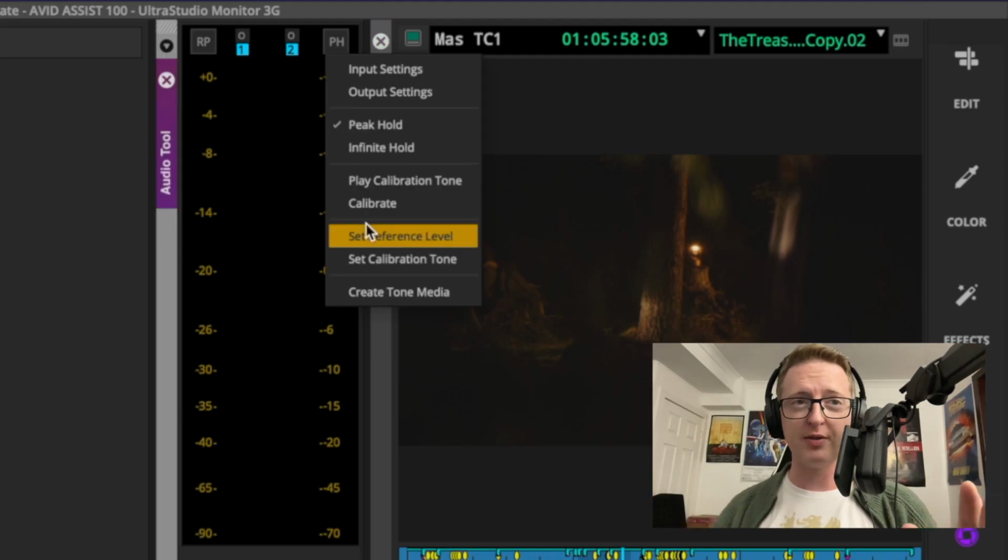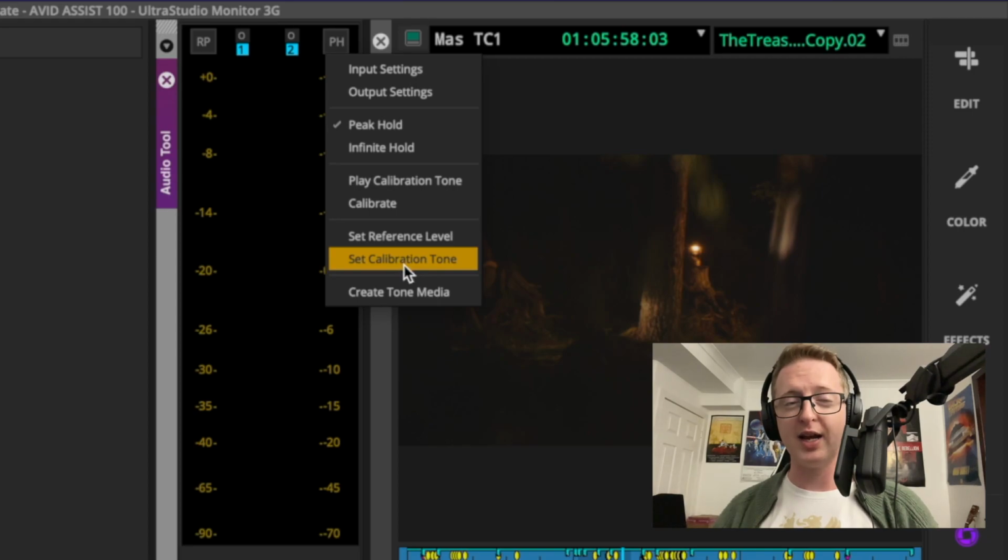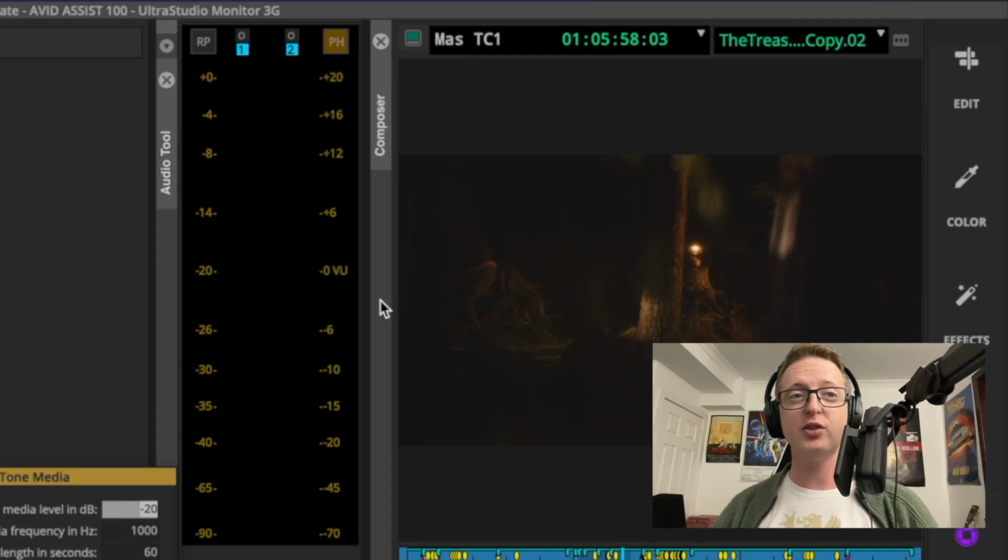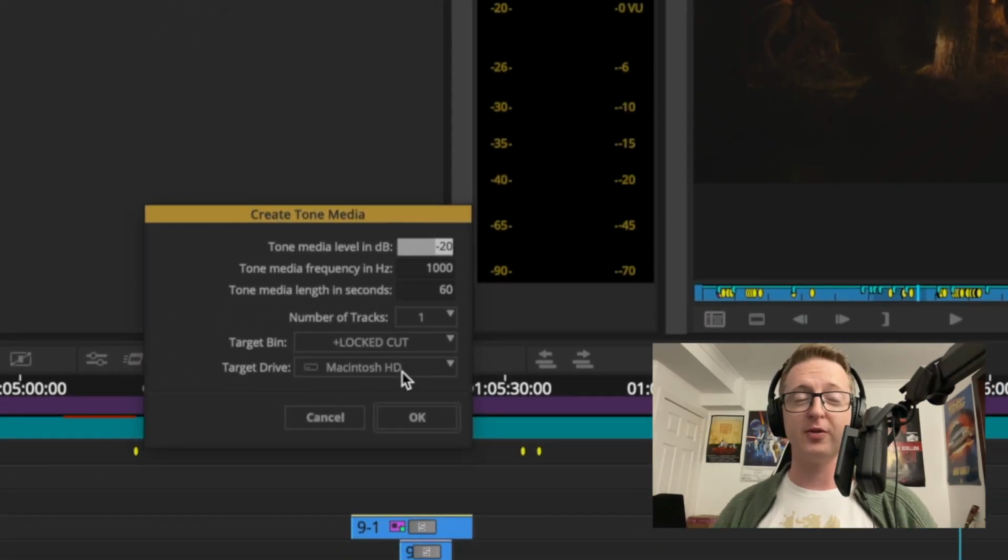You can also set your reference levels here. You can set your calibration tone, like how loud you want that tone to play at. And you can actually create tone media here as well, which is a function I've used many times for doing my 2 pips at the start of my ID board and leaders. I'll just create my tone here. You can set the level you want to create it at, and we can set our tone frequency, our length. By default it's 60 seconds, so you get a full minute of tone.